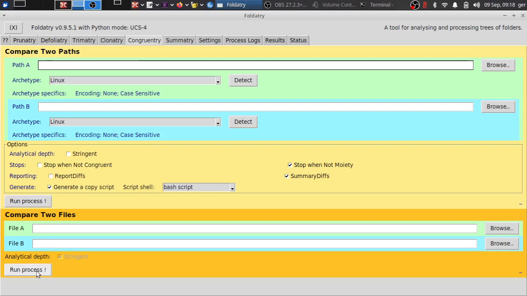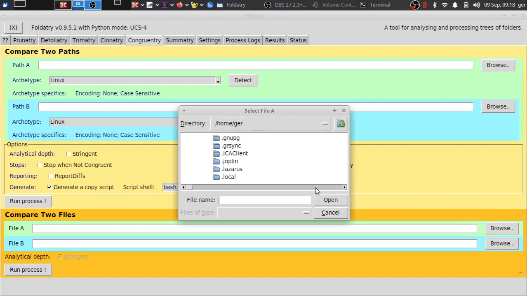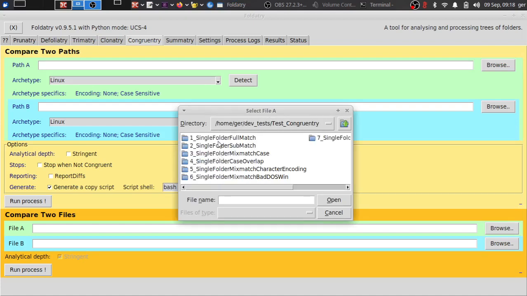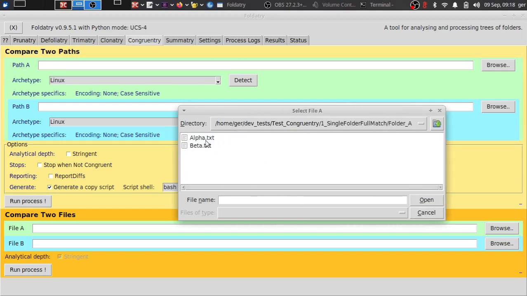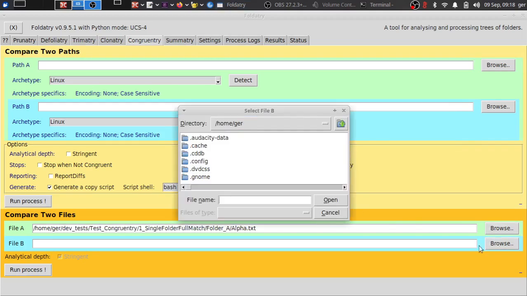We'll go to the bottom one first because that's the simplest, and that's simply to compare two specific files. So this is just to test that two files are the same, congruent. So the Congruentry name is kind of made up from the idea of things being congruent or not. And let's see, I don't think I have a single file on here. Alpha A.